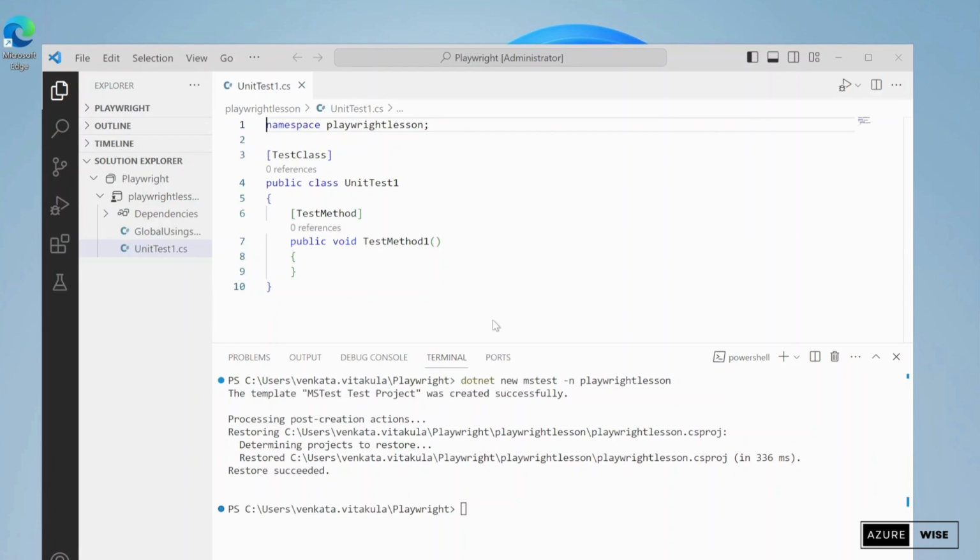Let us install the Playwright NuGet package. Go to the terminal and go to the folder where your project file is created. Here, run the command dotnet add package Microsoft.Playwright.MSTest.